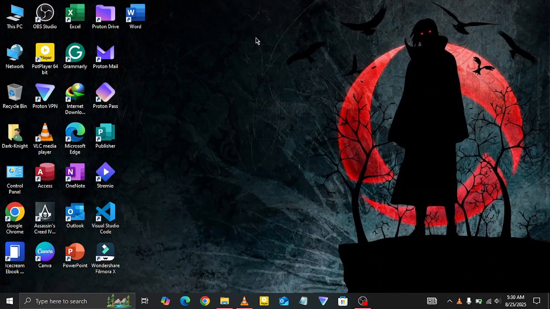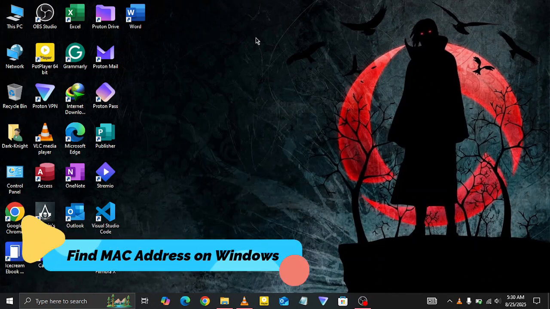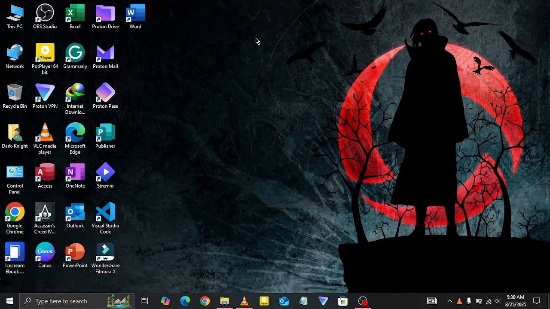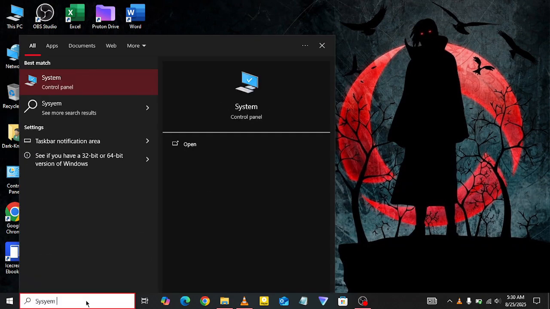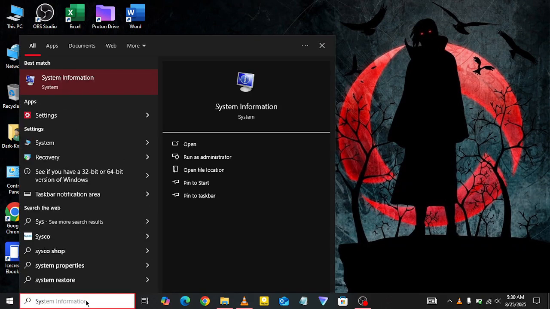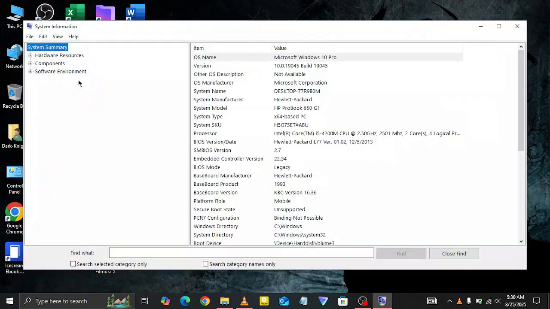In today's quick tutorial, I'll show you how to find the MAC address of your laptop on Windows 10 using the built-in System Information tool. Let's get started. First, click on the Start menu and type System Information in the search bar. From the results, open the System Information app.